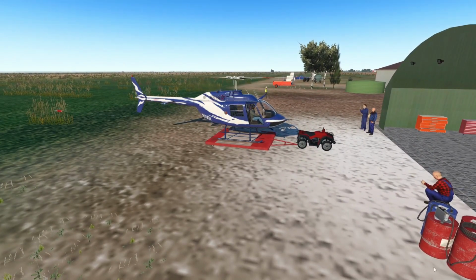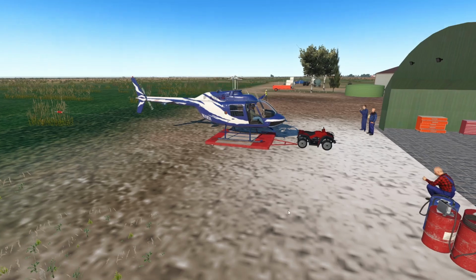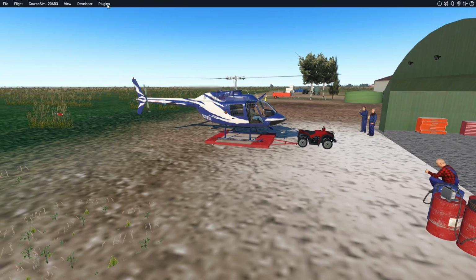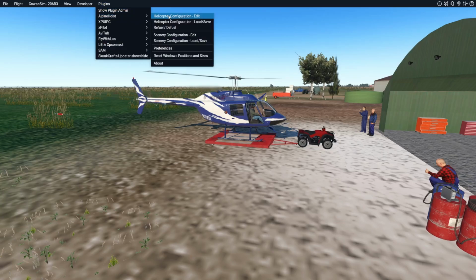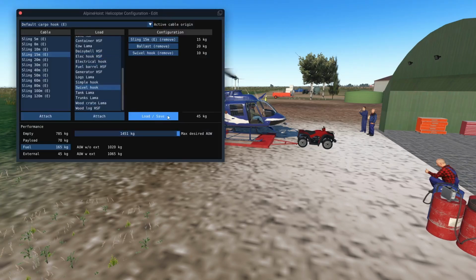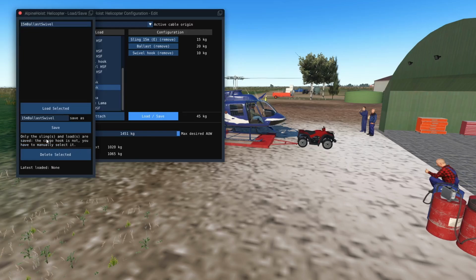Now why it's doing this is because the rope doesn't twist like a real rope. It will always be straight like this, but don't panic, that's how it is. You just come to plugins, AlpineHoist, helicopter configuration, edit, and by the way you can save those configurations, but if you save, look at the message here. Only the sling and loads are saved, the cargo hook is not. So here it will only save the sling and the load, here the ballast, however it's pronounced. It's not going to be saving this one.